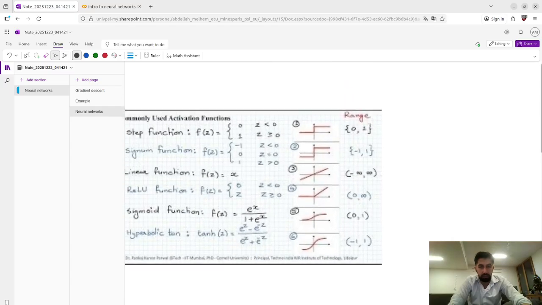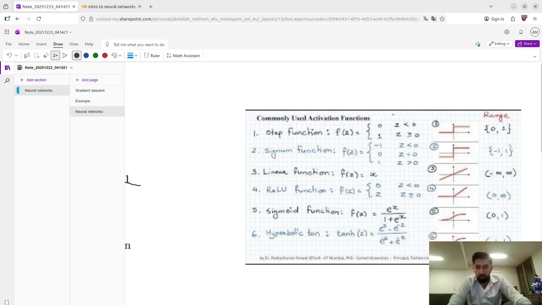Now here I have some of the most common activation functions. So we have the step function. If z is negative, you would get 0. If z is positive, you would get 1. So it would look like this. I have the signum function. It looks like this over here. It's -1 if negative. At 0 it's 0, and then it's 1. So it looks like this.